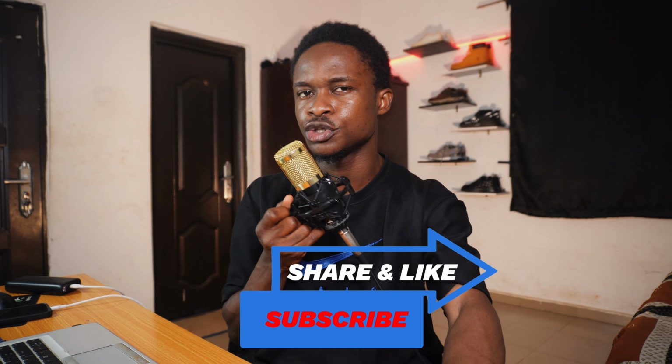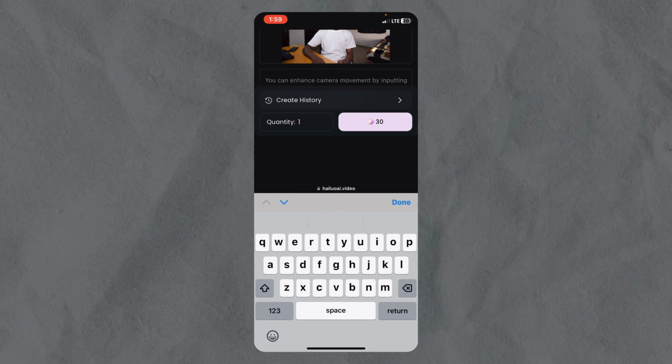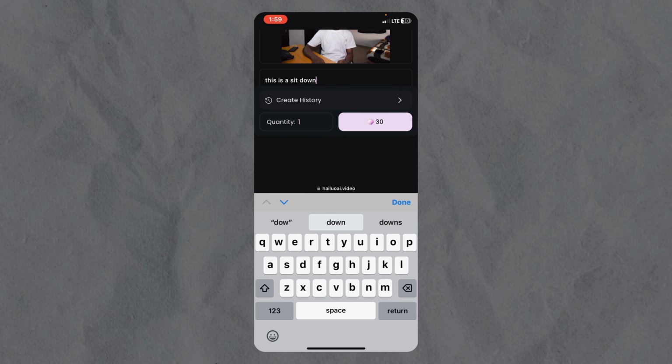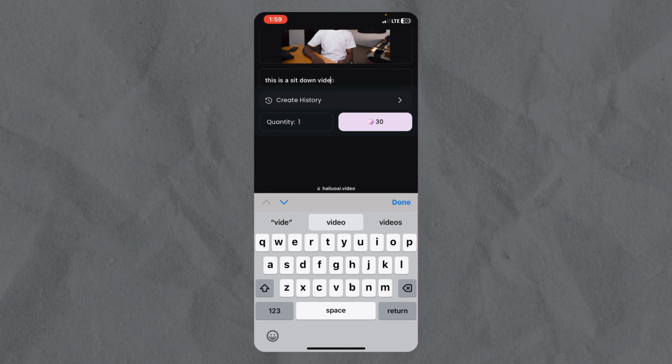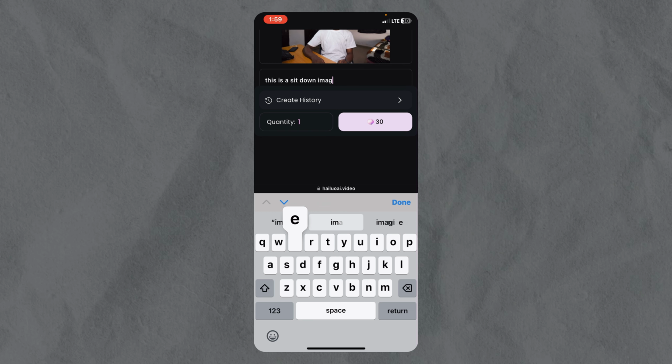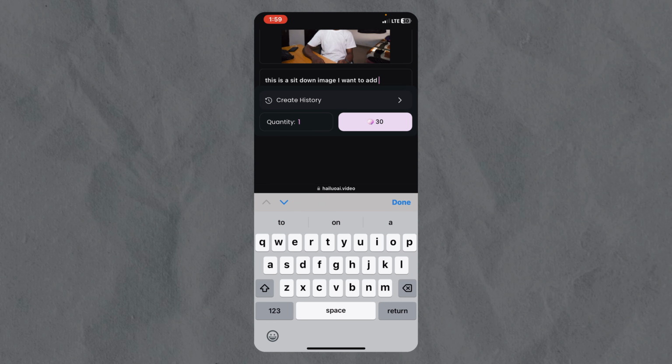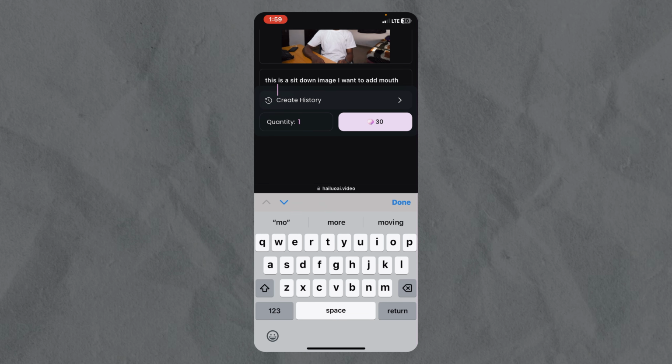Let's continue. Now, the prompt I'm going to be using for this is a sit down image. I want to add mouth movement.